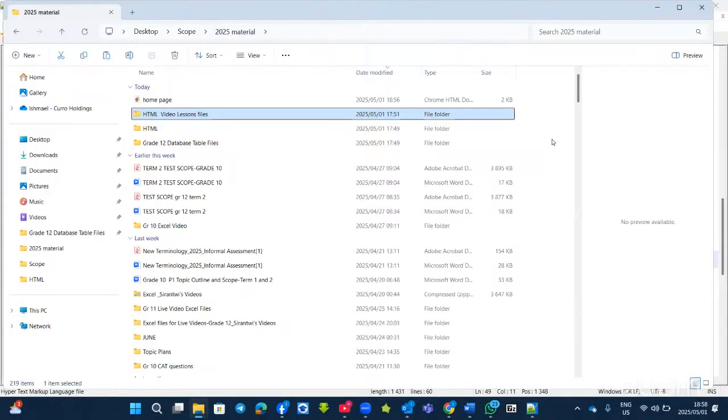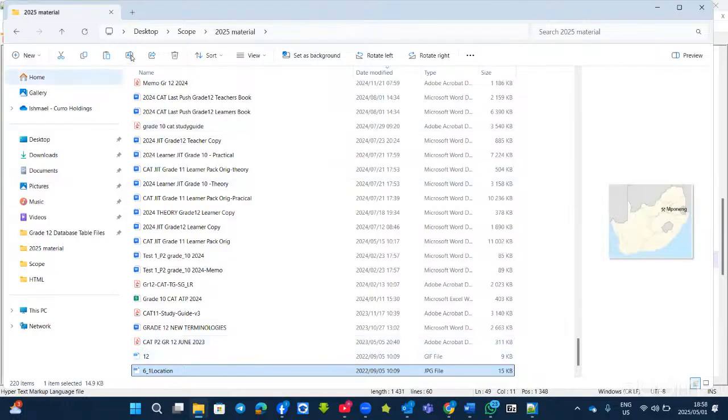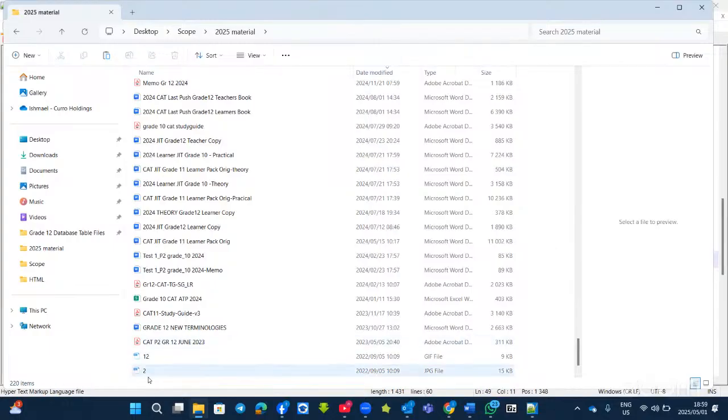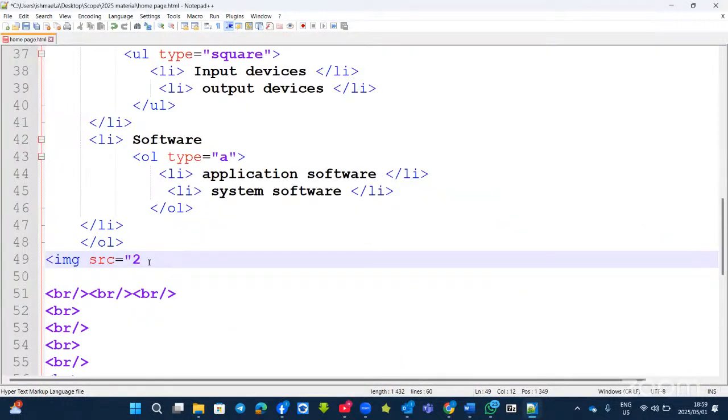Remember, the image should be in the same folder. I change that image name to 3 or just 2. The image name is 2, and then the type of the image is JPG. So SRC equals to the name of the image dot JPG. You must not forget the file extension.